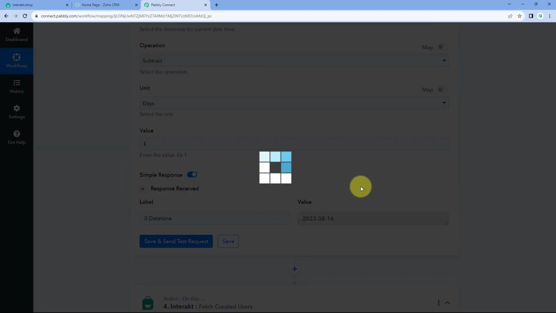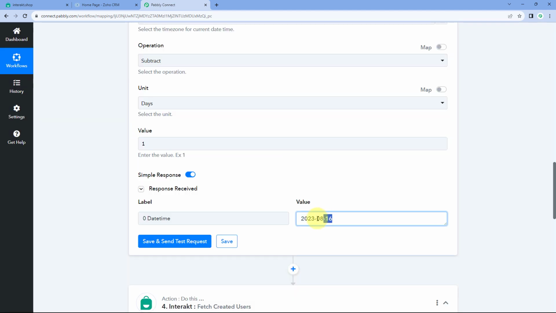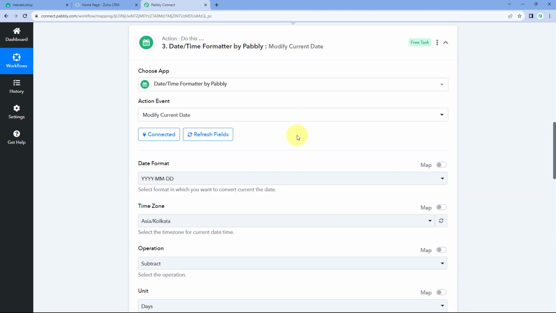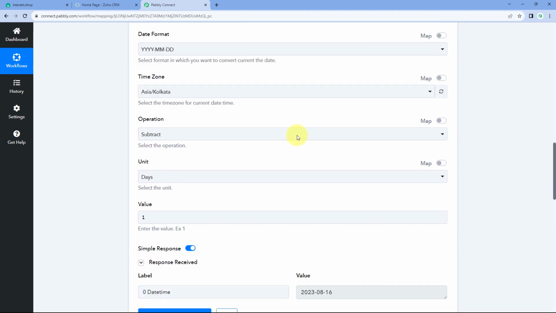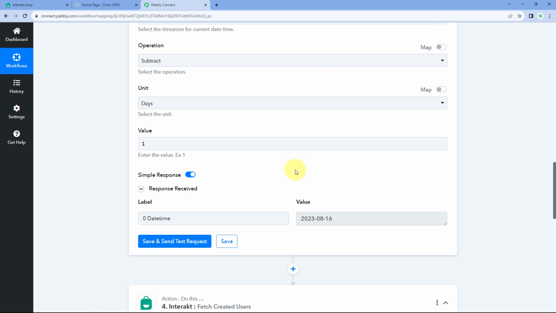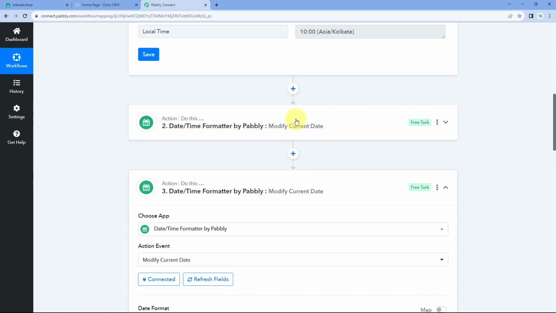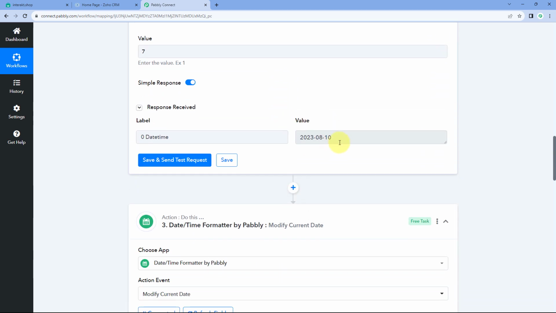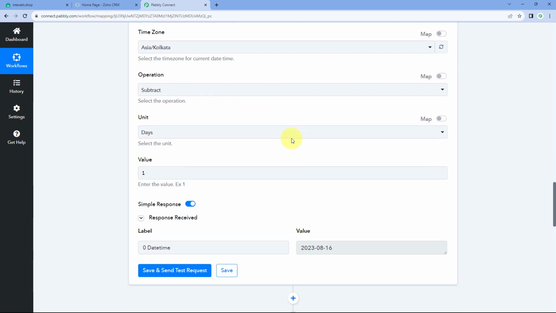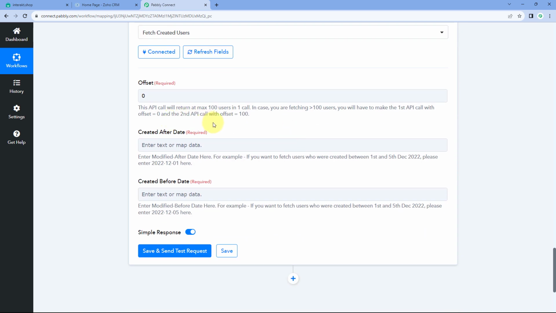After clicking on save and send test request, you can see we have received a date that is 16th of August, a day before today's date. So in this way, we have received the dates like after what date and before what date we want to get the user's details from Interact. Now what we have to do, we have to map these two dates which we have received from these two date time formatter steps to this Interact step.